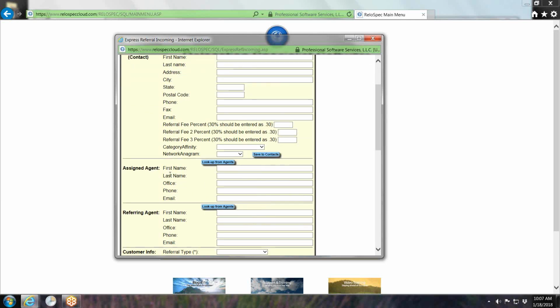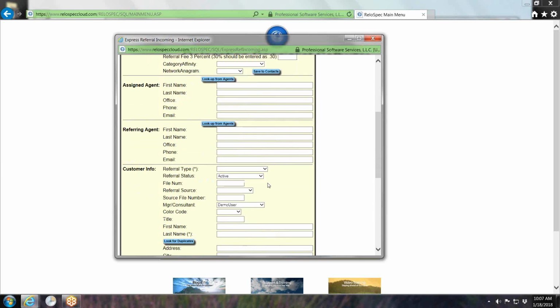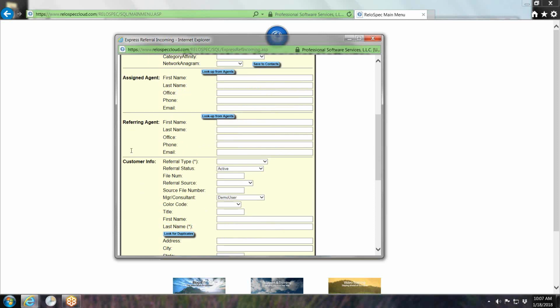The next section is Assigned Agent. Here, look up from the Agents table, select the agent, click the button, and it fills in the information. It's an incoming referral in this case, so you may or may not know who the referring agent is. If you do, fill it in. If you don't, skip it.